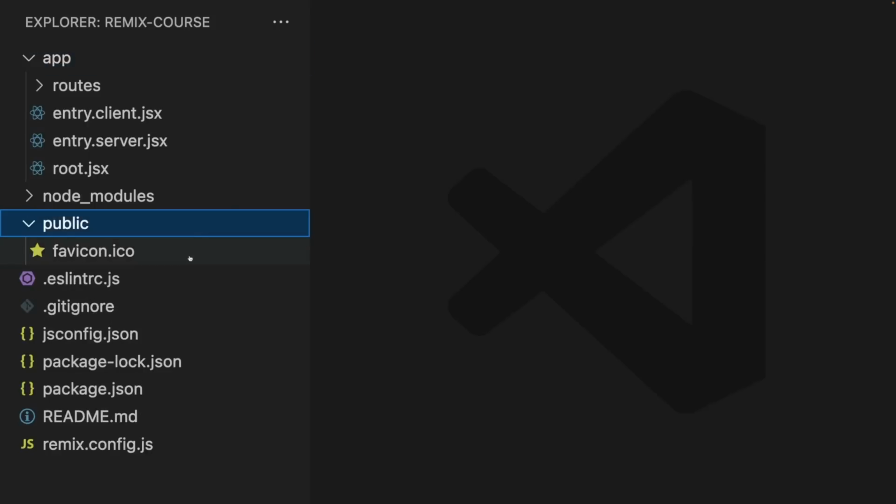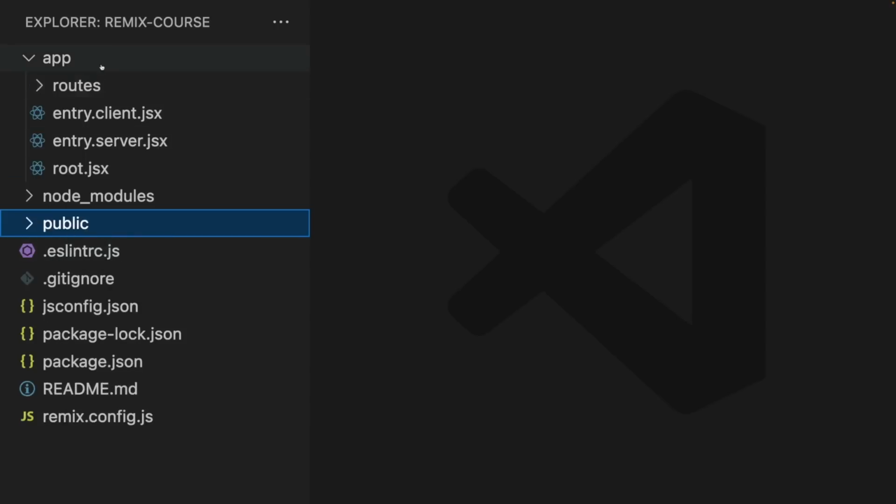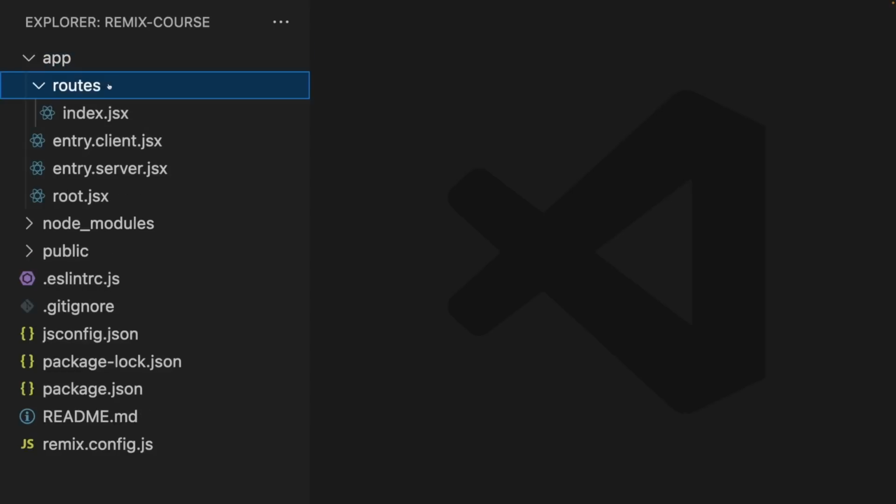Now the public folder simply contains any static assets your application might require. For example, any images you want to serve in your application could be put into this public folder. But it's the app folder that's most interesting, because you'll spend the vast majority of your time in that folder. Because in that folder, you define your React components you want to use and your routes, your pages you want to support in this full stack application.